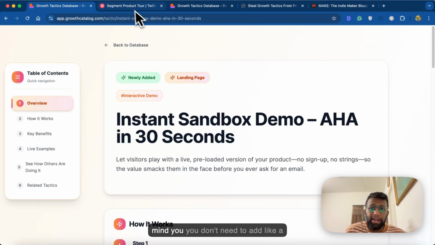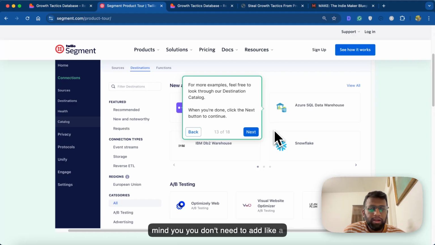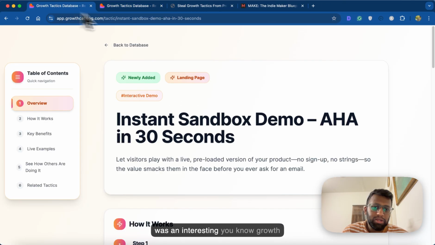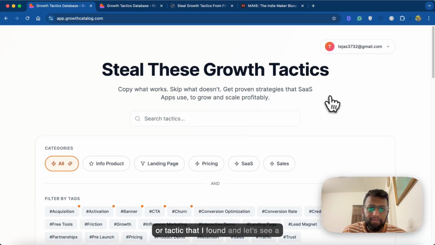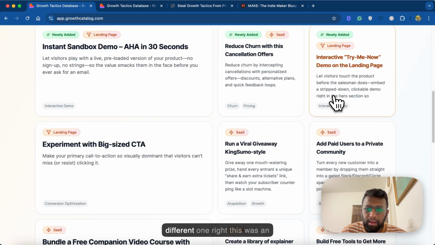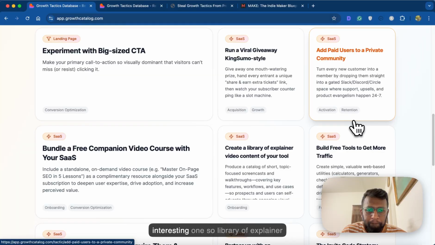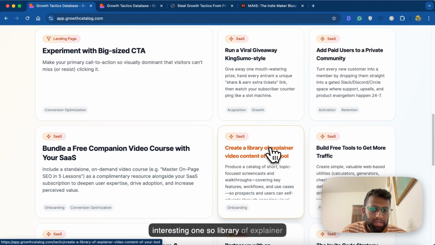And mind you, you don't need to add a sign up thing. Probably you can, but you can A/B test that. So if you add a sign up form, maybe users might bounce off, but you can try to A/B test that as well. So this was an interesting growth tactic that I found. And let's see a different one, right? This was an interesting one.